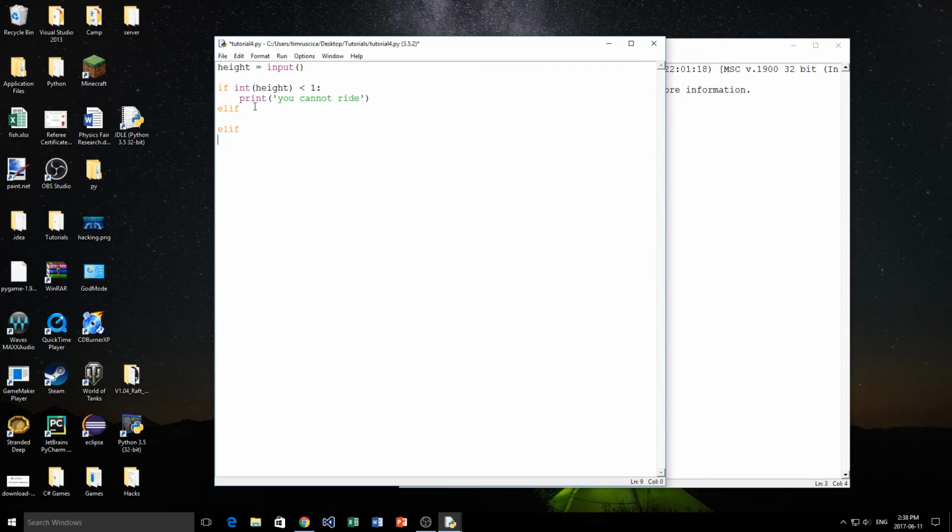You can only have one else though, because else is just the default, so anything you type that doesn't equal any of these statements. If the if isn't true, the elif isn't true, the other elif isn't true, then it'll go to the else statement, okay? So elif, the height is, so if it's less than 1, you can't ride, and if it is greater than 2, you also can't ride.